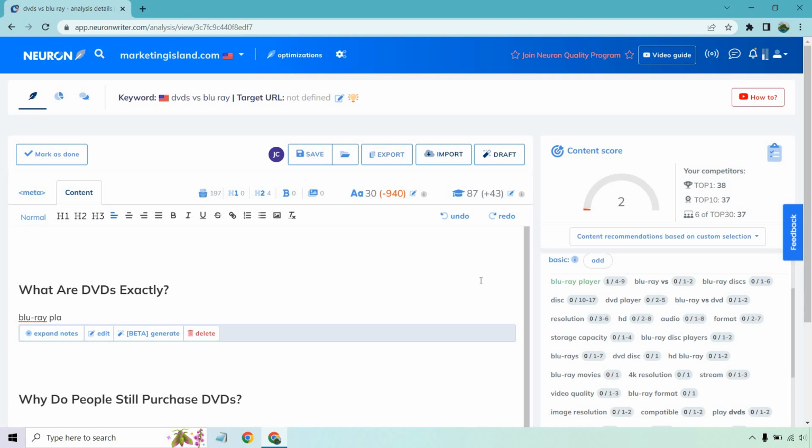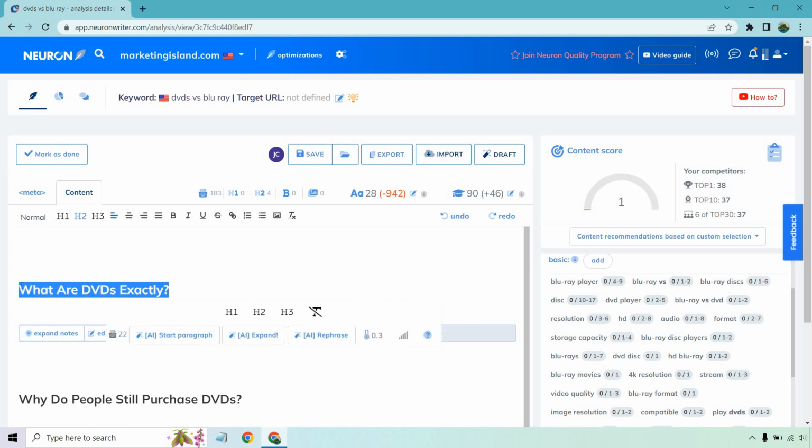Now, what's even better is what I talked about previously. This is where I think Neuron Writer one-ups a lot of its competitors. I haven't seen this yet. It's a combination of being able to optimize an article, or you can just start the paragraph with AI, you can expand, or you can rephrase. So let's actually start the paragraph and let's see what we get.